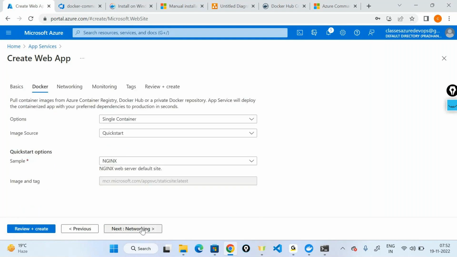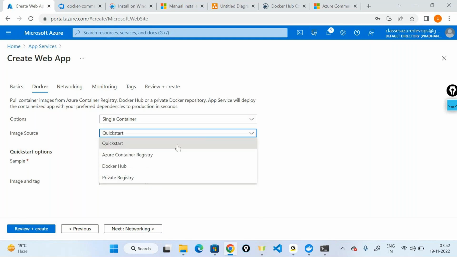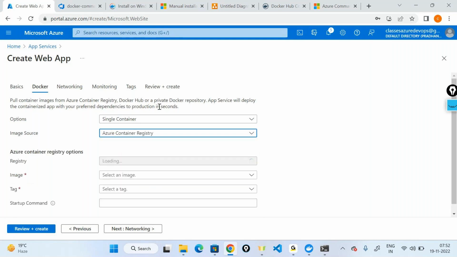It's now asking where my Docker image is. I'll say it's a single container. My Docker image is inside the Azure Container Registry, ACR. As soon as I do that, it's able to identify that there is an Azure Container Registry inside the same resource group and the same region, and I can see this particular name.